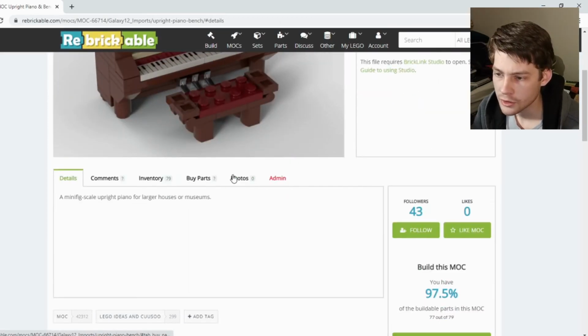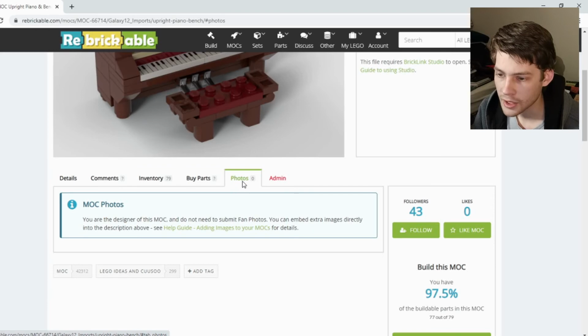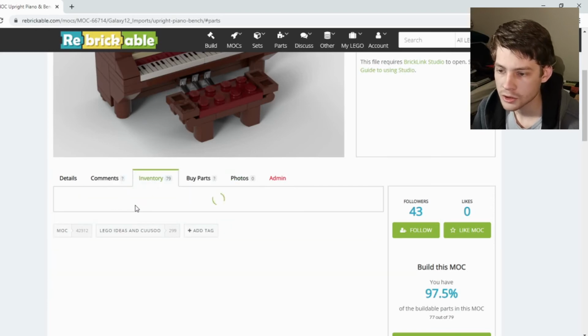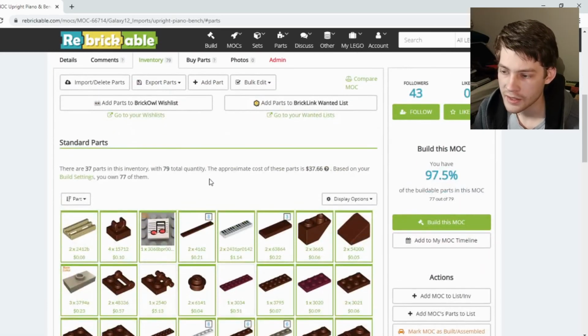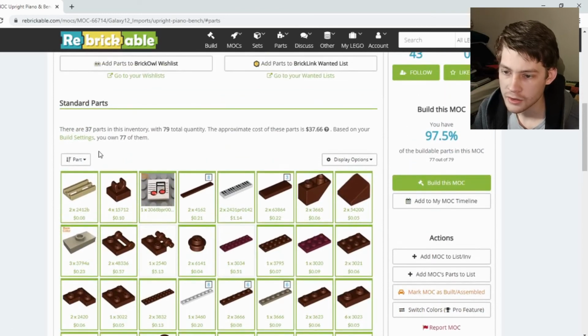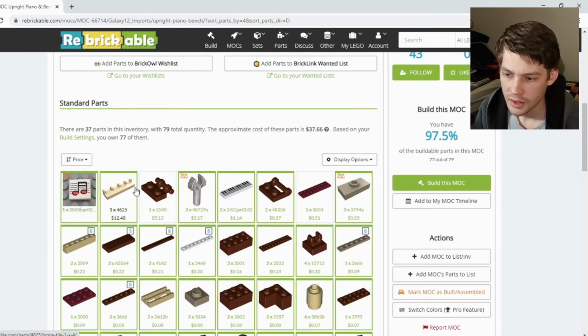If people want to submit a photo, that can be done right here. The inventory just shows which pieces are available. And now that this is on the site, you can actually sort it by price and see what's going to be most expensive here. Yeah, I had a hunch it would be this tan piece.